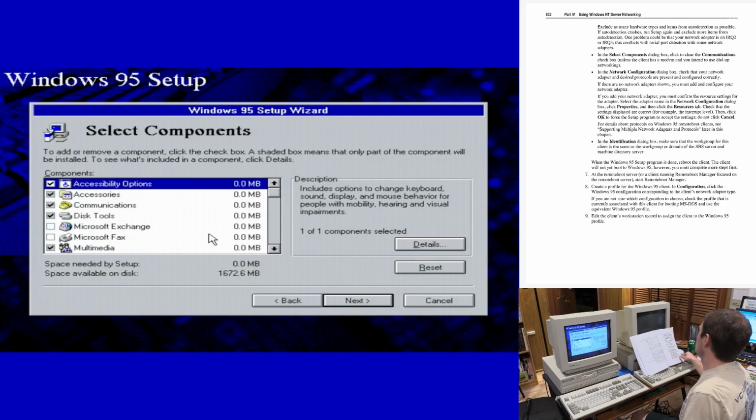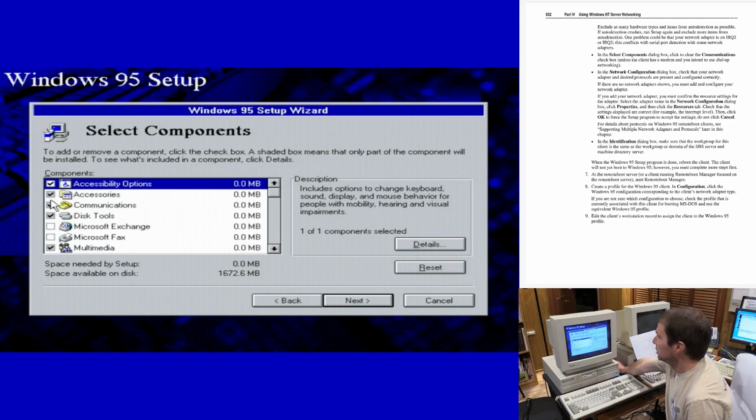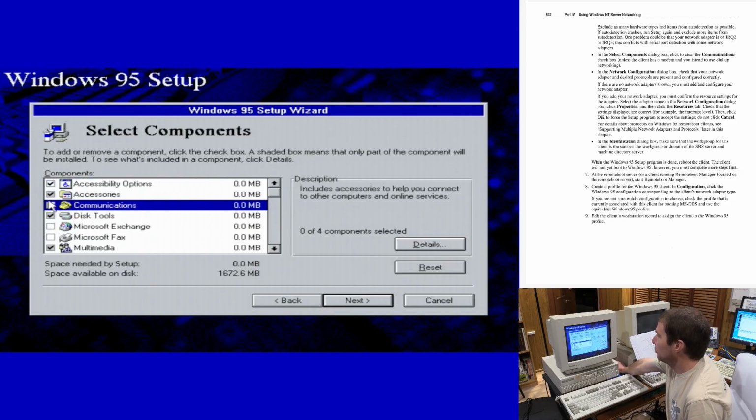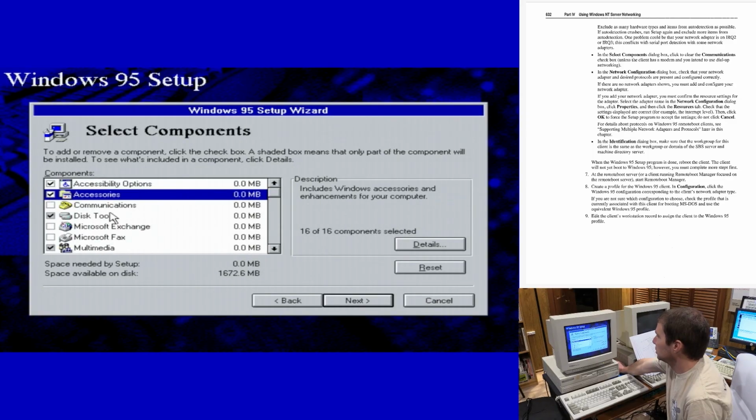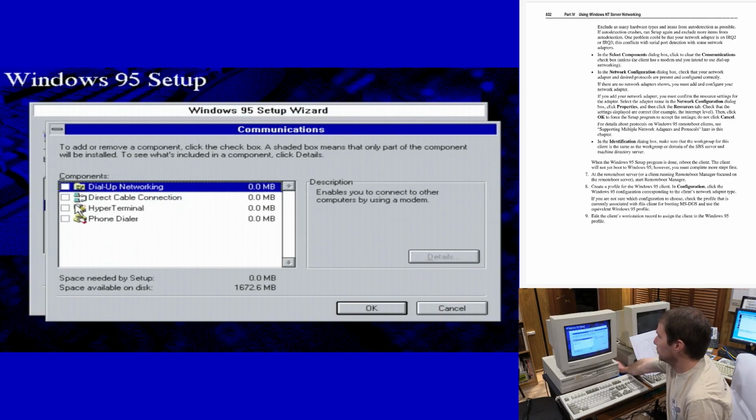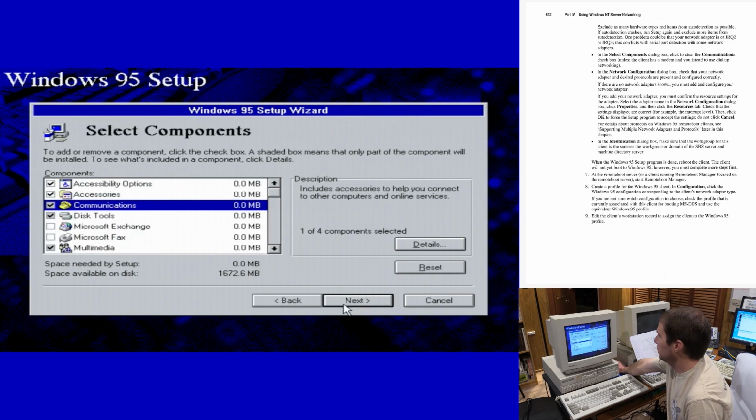It wants us to exclude, I already mentioned the hardware types. It wants us to exclude the communications. I'm actually going to go in there and customize it a little bit. Double click that, and I wanted the checkbox. And that's because I want HyperTerminal. Because if I want to use the serial port, I can do that. And it does tell you, if you're going to use a modem, go ahead.